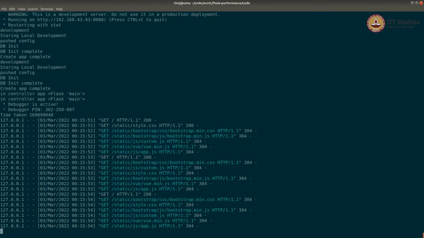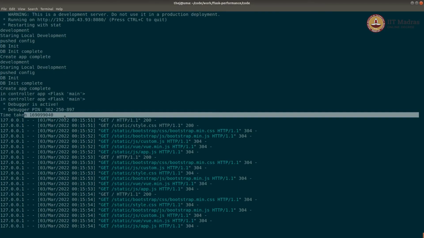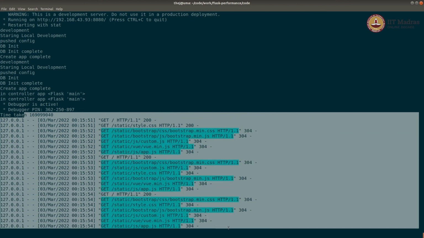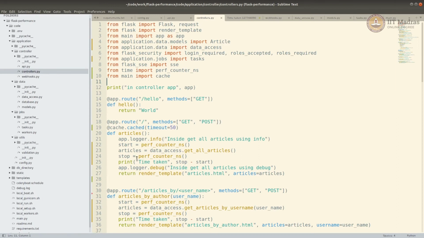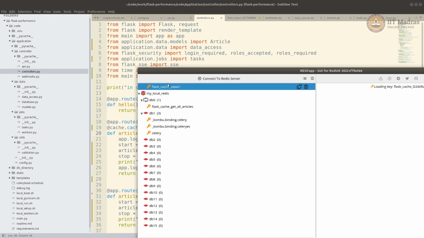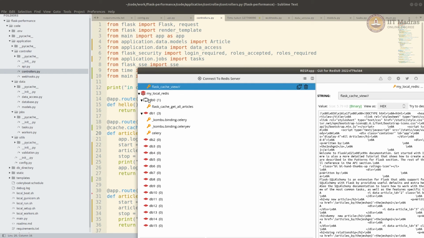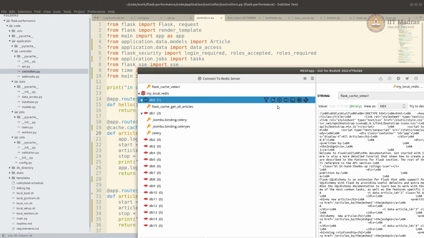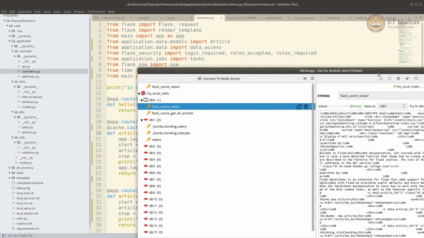you can see that the first time the time taken has been printed, the rest of the times no time taken has been printed. That's because it doesn't even enter this. It responds directly from here. We can even see that the cache, let's refresh this. We'll enable auto refresh as well.